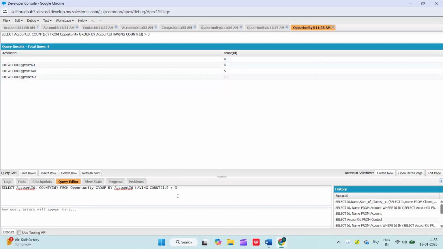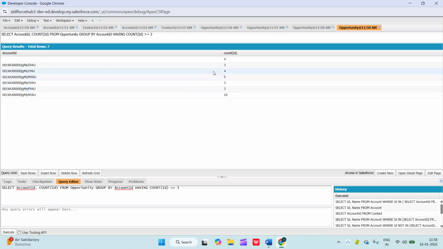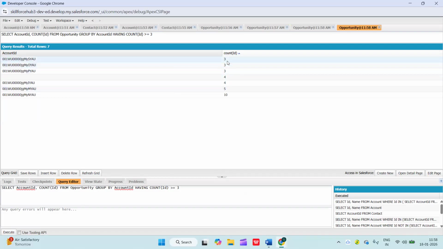If I write equals here, then I'll get the three-opportunity records as well. These are the three records. This is how we have to manipulate SOQL queries. Very, very simple. Okay, practice it.